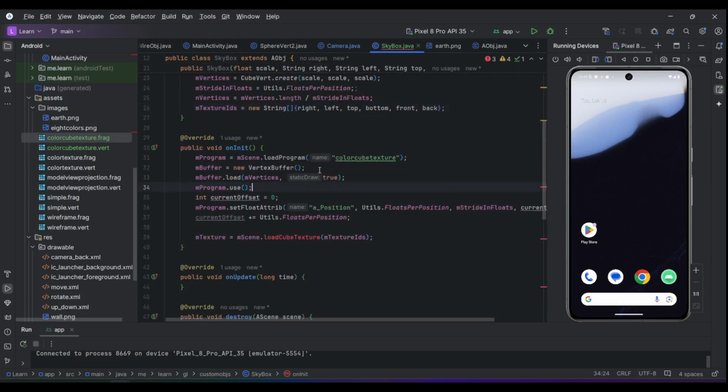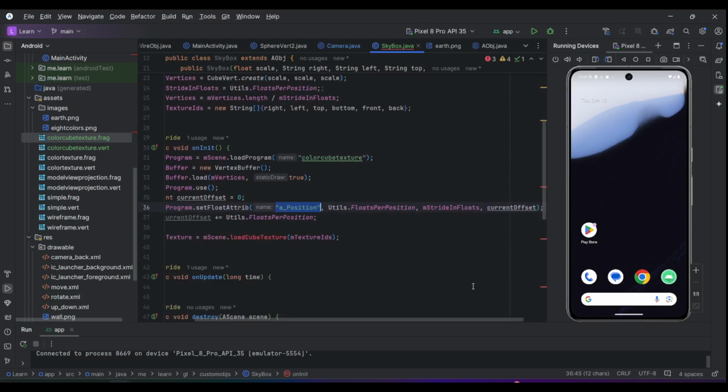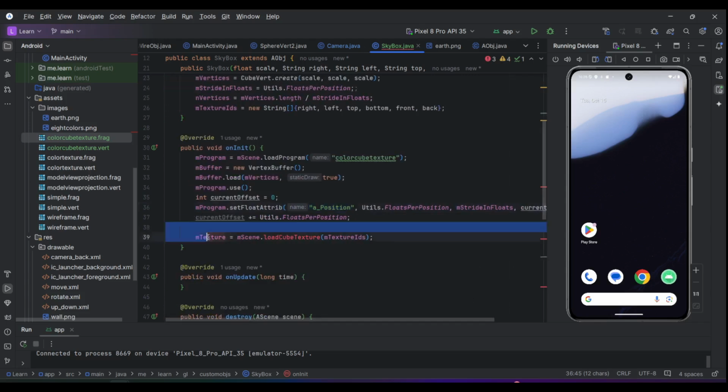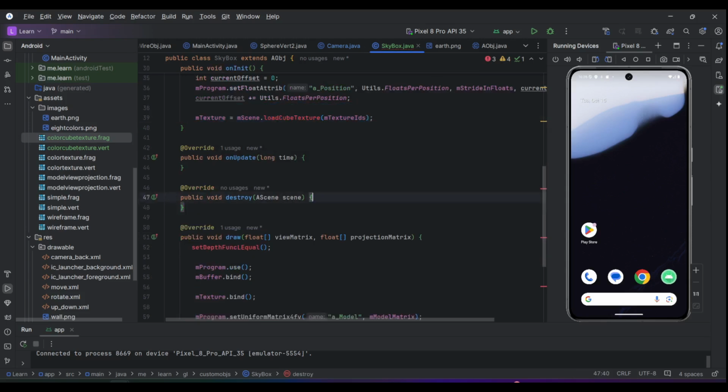So in the function on init, we first need to load our program, which we already created, and then create the vertex buffer and load the vertices to that buffer, and then use our program, then initialize the attributes. We will be using only a position attribute here, as you can see. So that's why the stride is only 3 floats, and the current offset will be here 0. Then we need to load the texture, which we will look at in a minute. The onUpdate and onDestroy are empty as before.